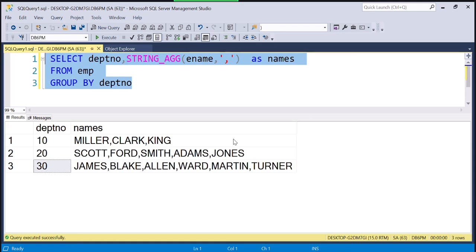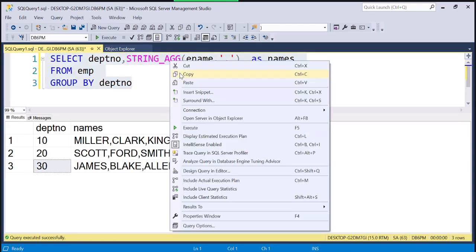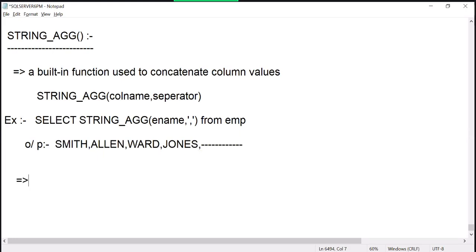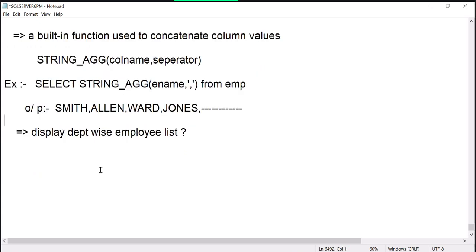Okay. So what is my query? Display the department-wise employee list, the employee names. Then you have to write the query like this.